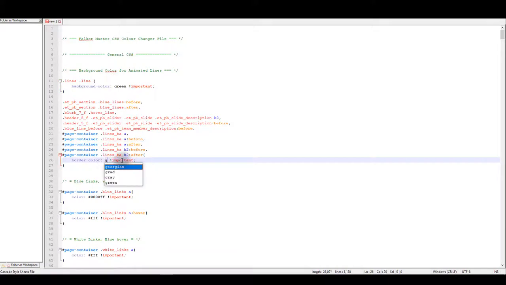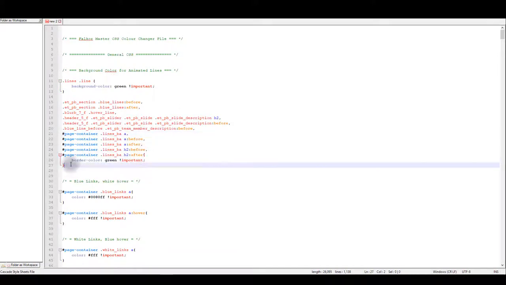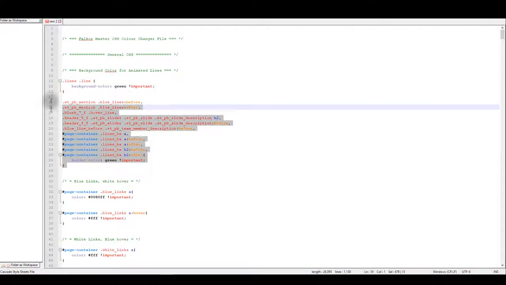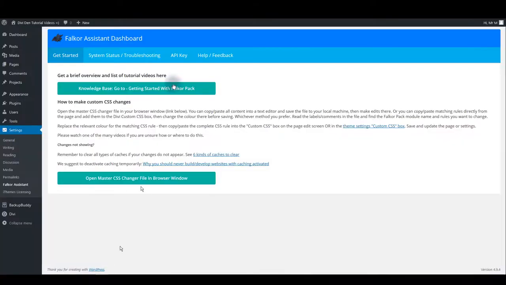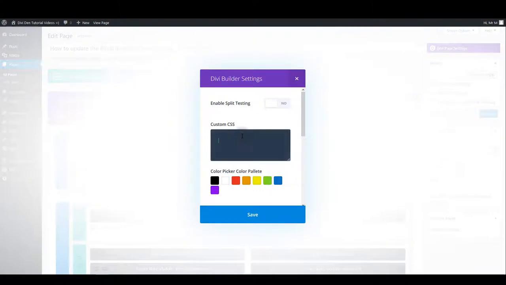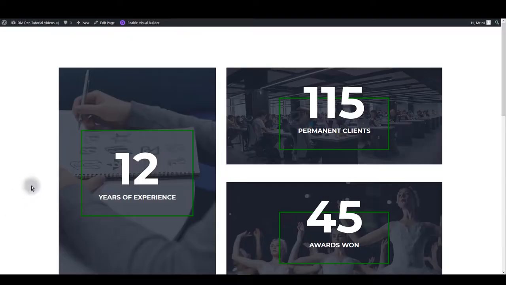So what we want to do here is to update this color, and I'm going to type green, for example, and then you want to copy this updated CSS, so you don't have to copy everything, just the blocks of CSS where you made your changes. Then go back to the page and click Page Settings. And we want to paste the CSS inside this custom CSS box. Click save and update the page. And as you can see, lines color in this blurb module have turned green.